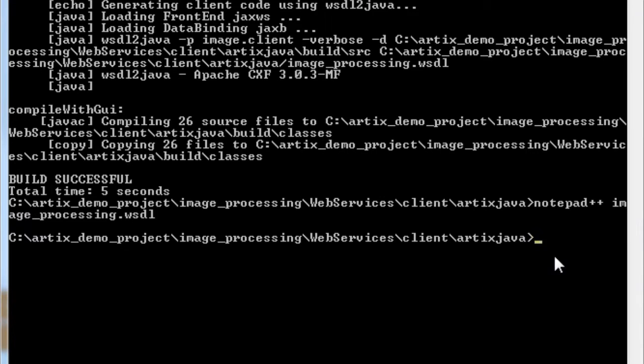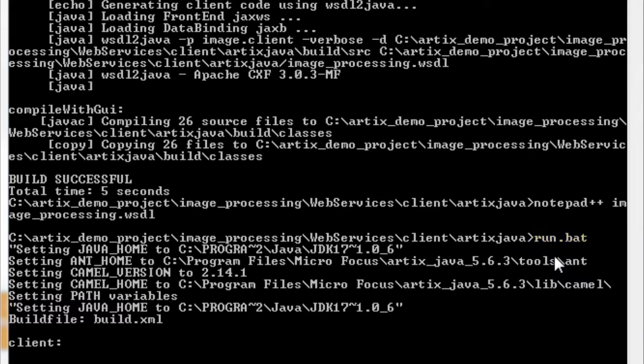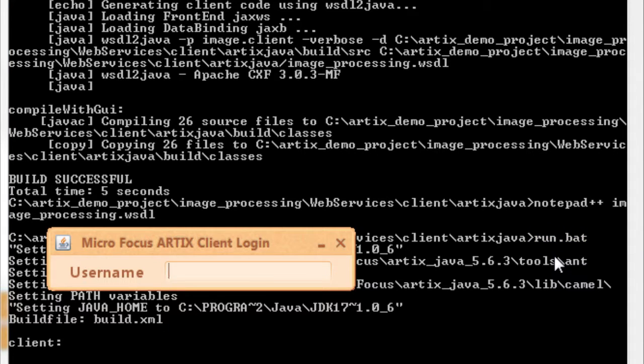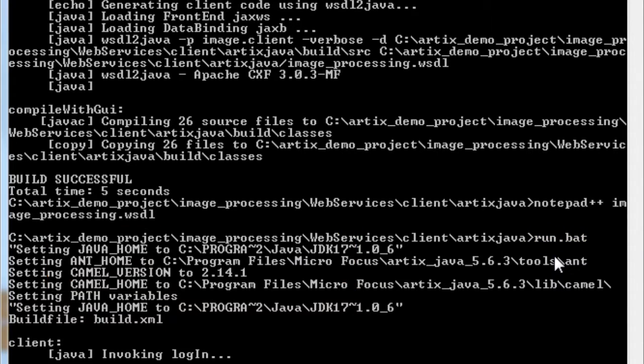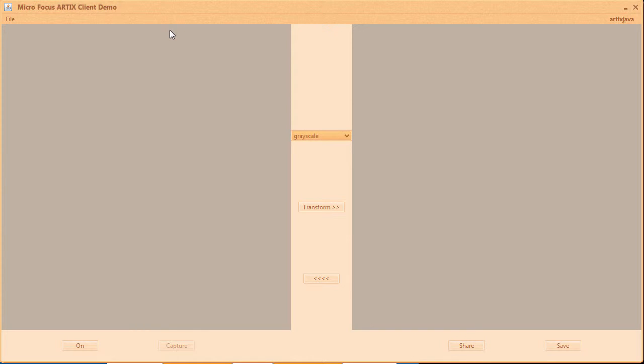So now we can run our demo image sharing network via the Artix Java client. I'll log in and our client will open. And here you can see that it looks like our other demos in the series of videos. It has two panels, the left panel to load and save our source image, and the right where we receive our image from the CORBA server.